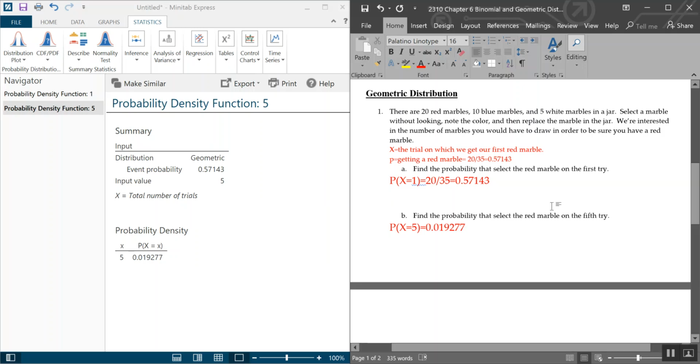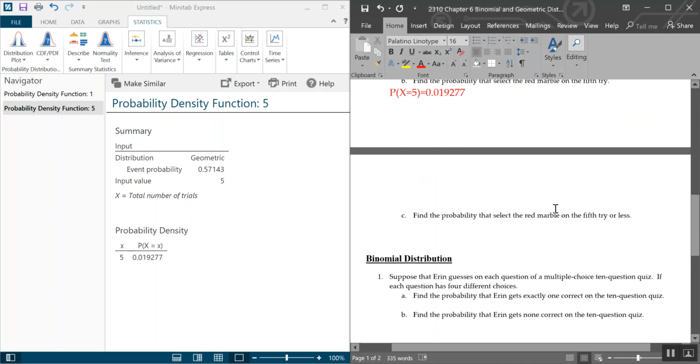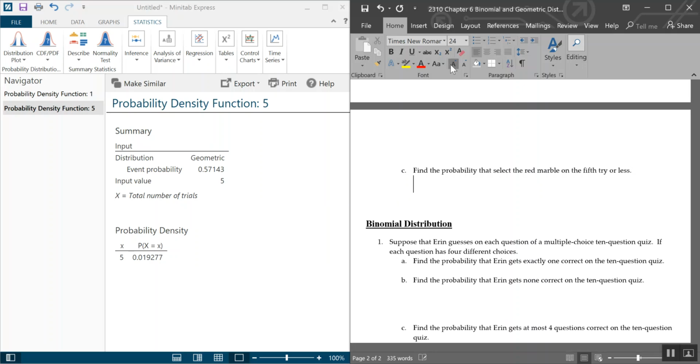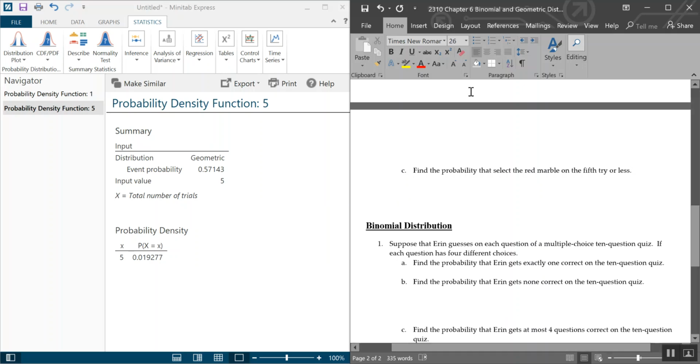All right, let's move on to something different. So here's where things get a little bit more interesting. We're going to find the probability that it actually happened on the 5th try or something less. So 5th try or less. So I'm going to show you 2 ways of doing this one, but first I'm going to write my probability statement so I know what this looks like.